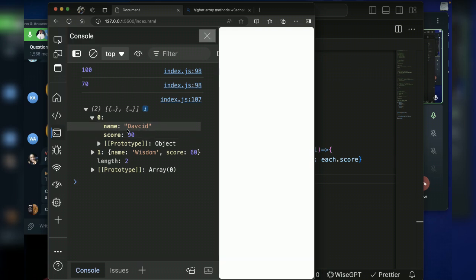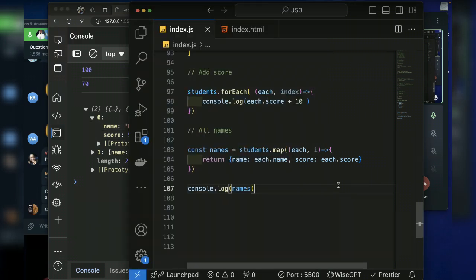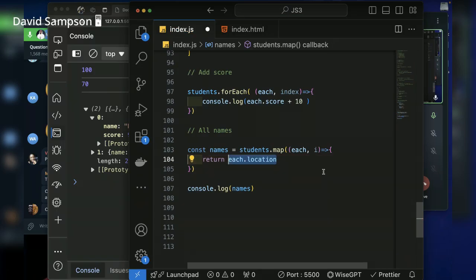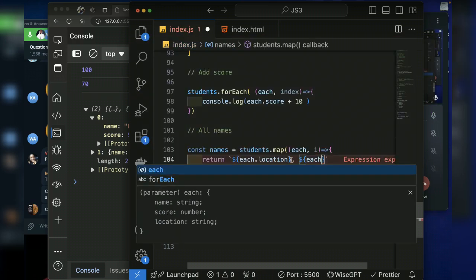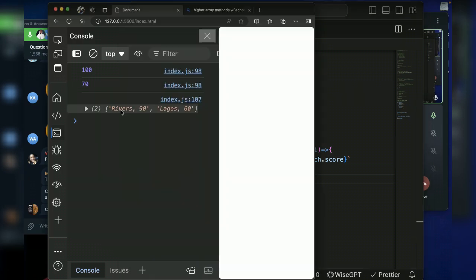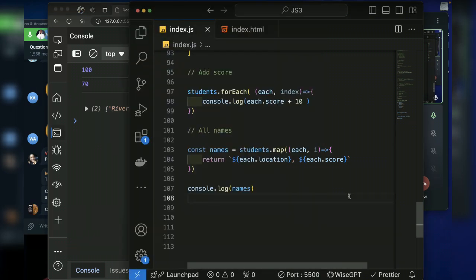So you can return anything. You can make it complex, you can make it simple. Now, if you don't want to go as an object, you can return it as a string and say return this, and say return their location and their score. So if I save this, it is returning for each person their location and their score. So there are so many ways to return something.